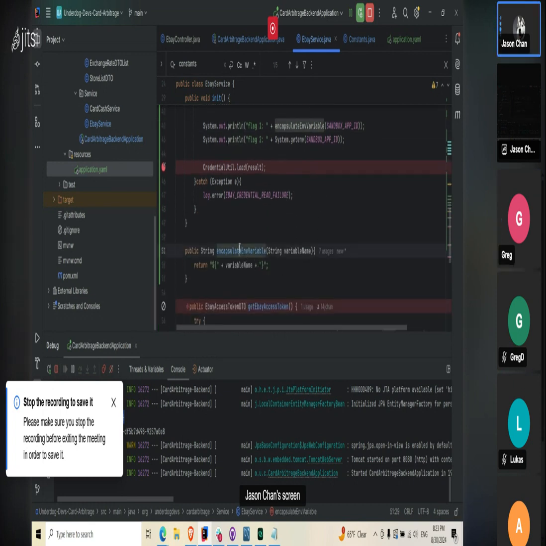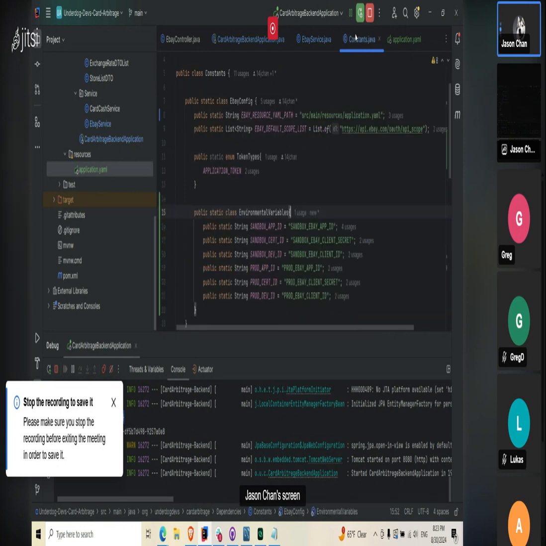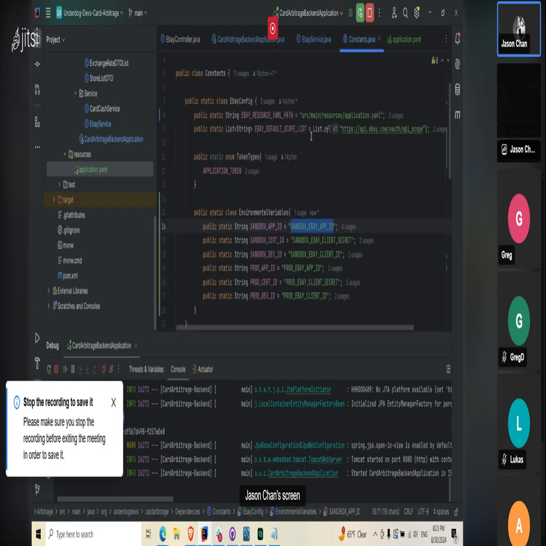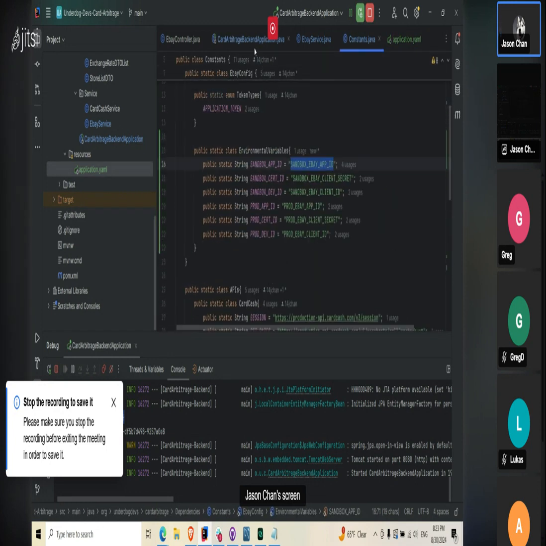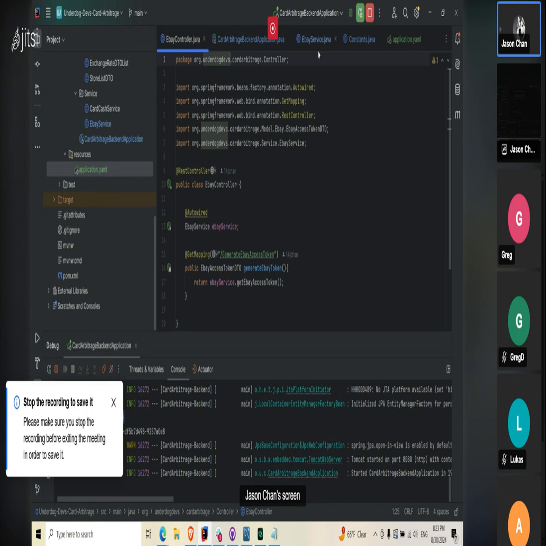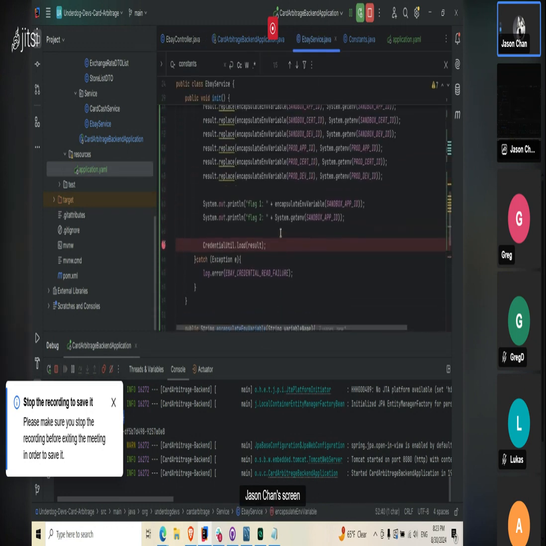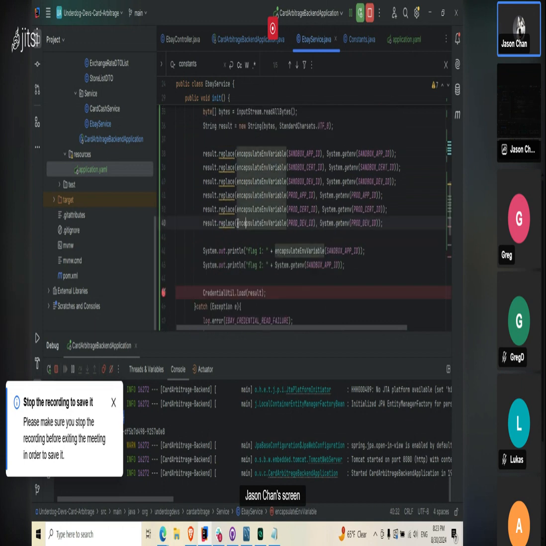Sure. Encapsulate basically just says, give me the variable name, because inside constants I have, for example, sandbox eBay app ID, but inside the application.yaml, notice how I have a $ sign and a bracket around it. So encapsulate just encapsulates the string with a $ sign and a bracket around it. And then what I'm telling it to do is replace this encapsulated, for example, prod dev ID with the actual environmental variable prod dev ID.